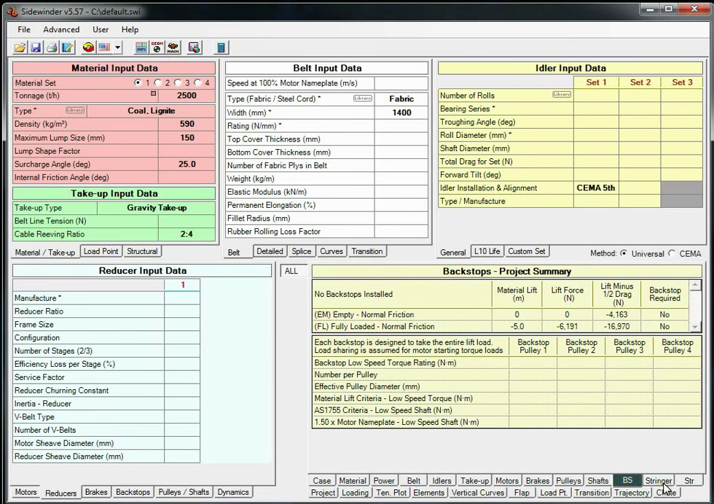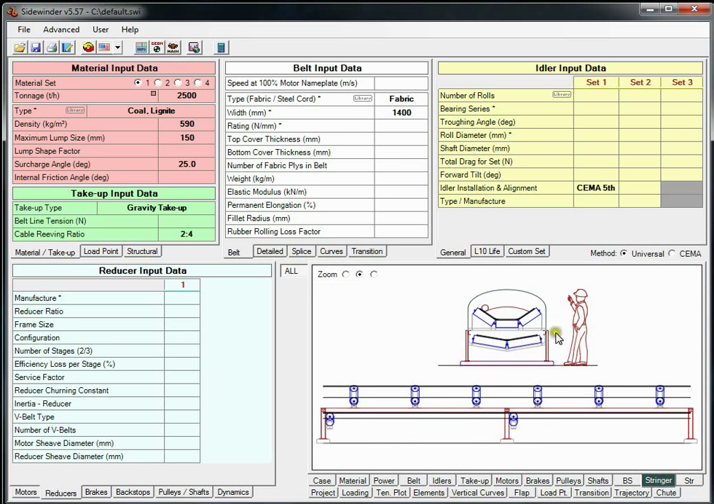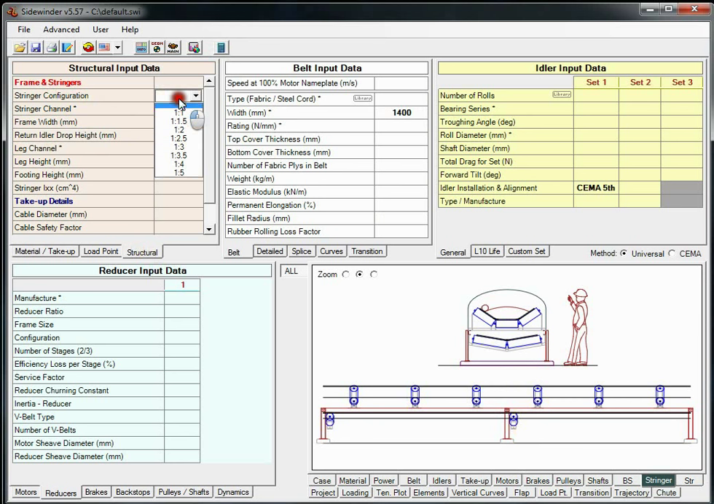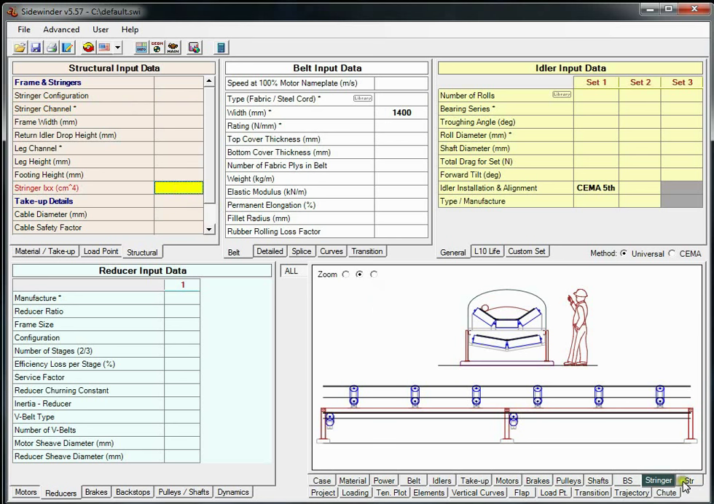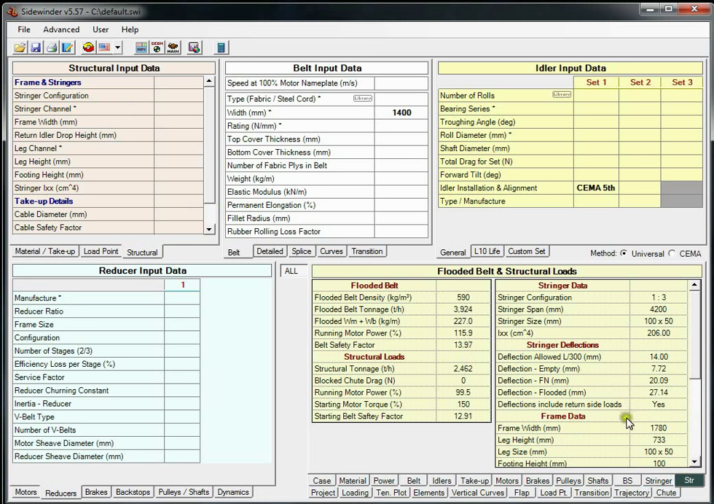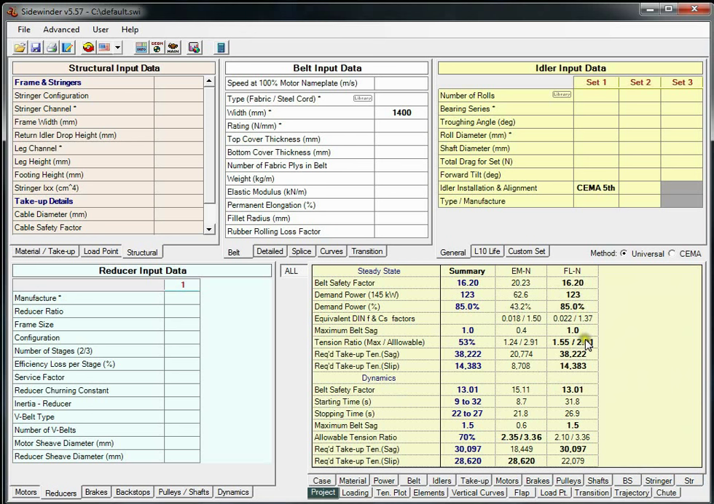Backstops. Haven't looked at those yet. We're going to get to those in a second. Stringers. You can see here, again, we have entered hardly any information at all on this conveyor. I mean, we've essentially entered 2,500 tons per hour of coal, and in this case, we've selected a belt width, and it's selected a stringer arrangement for us. Again, there's a whole structural section here where you can select different stringer configurations. It's got built-in stringer channel sizes for you. With that, it'll calculate what the stringer deflections are and what your different loadings are under different conditions. The project just summarizes all the different load cases.